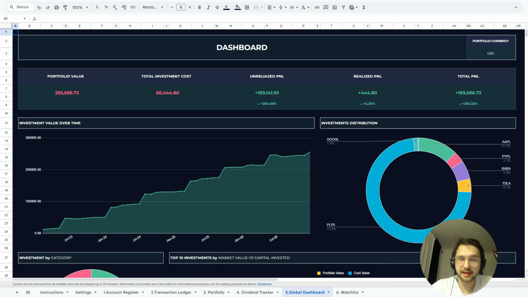Hi all, welcome back to Budget Flow, and today I'm going to show you the ultimate stock investment portfolio tracker that you must have if you want to track your portfolio in Google Sheets. Now, I will be completely upfront with you.